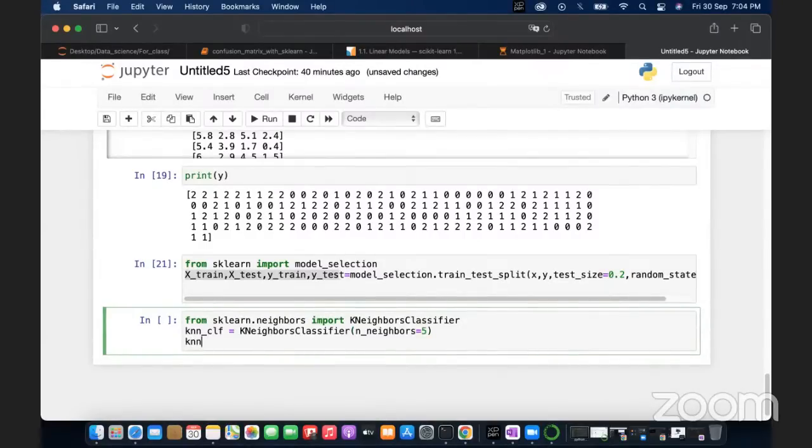And after that, whatever I call this function and whatever I store inside this variable, I need to fit it according to our X train and Y train. Okay.